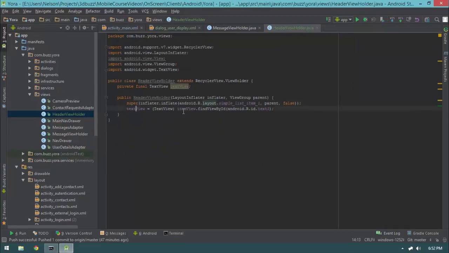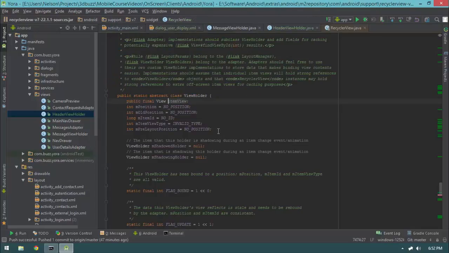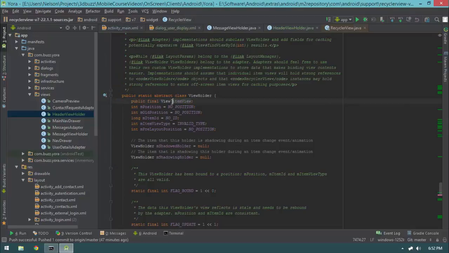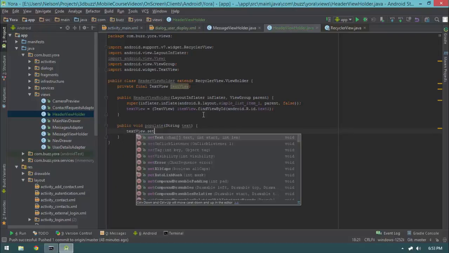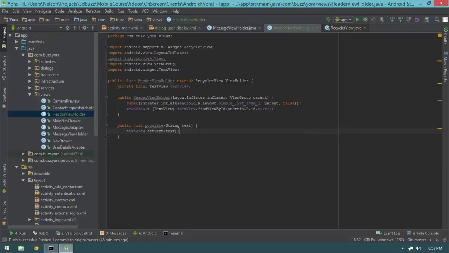You'll notice also that I'm accessing this thing called itemView. ItemView actually happens to be a protected field of RecyclerView.ViewHolder, or public field, and that's populated by what's passed into the constructor. But anyway, now that we've done that, we can go ahead and implement our populate method. Our populate method isn't a method that comes from any sort of interface or anything like that, and it's specific to each view holder, but it's a nice little convention, I suppose. Our populate is just going to take in a string text for what we want the header to be. So then I'll say textView.setText text.